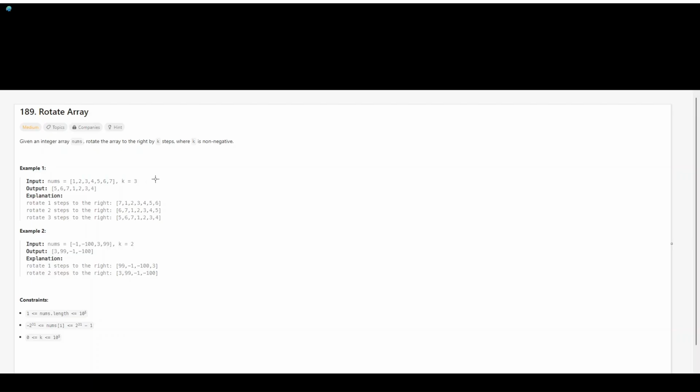Today we'll solve rotate array. In this we are given an array which we'll have to rotate from left to right, by k times. K times here means every element has to be shifted to the right by k times. So in this example, k will come to 1 here.